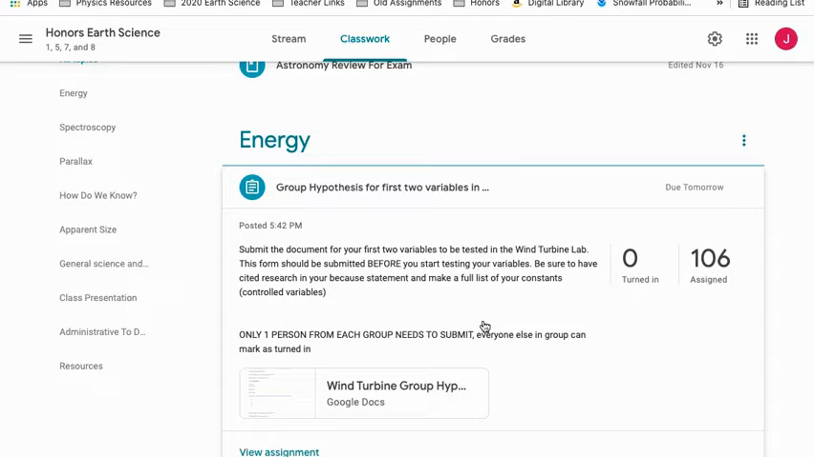If you then test the distance the fan is from the turbine, you need to make sure that you put everything back to the way the control group is. The reason for the control group is so you have something to compare to. So you know that whatever change you're making to your independent variable is going to give you either more power or less power.